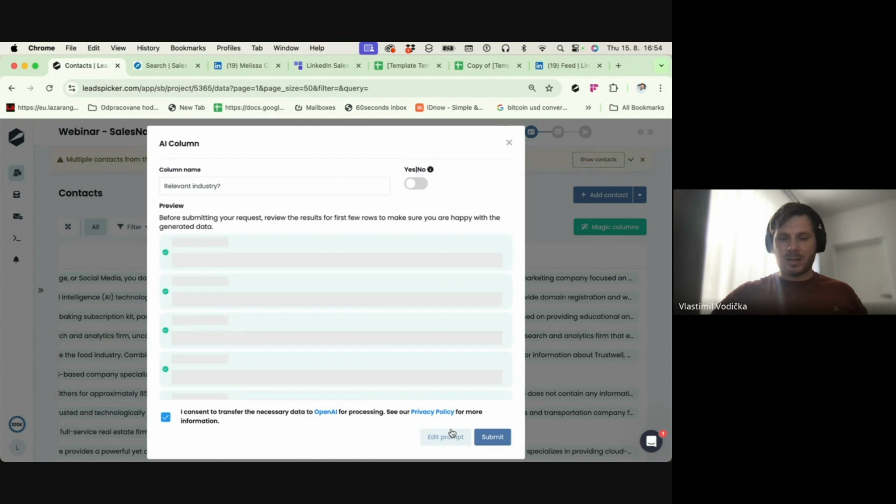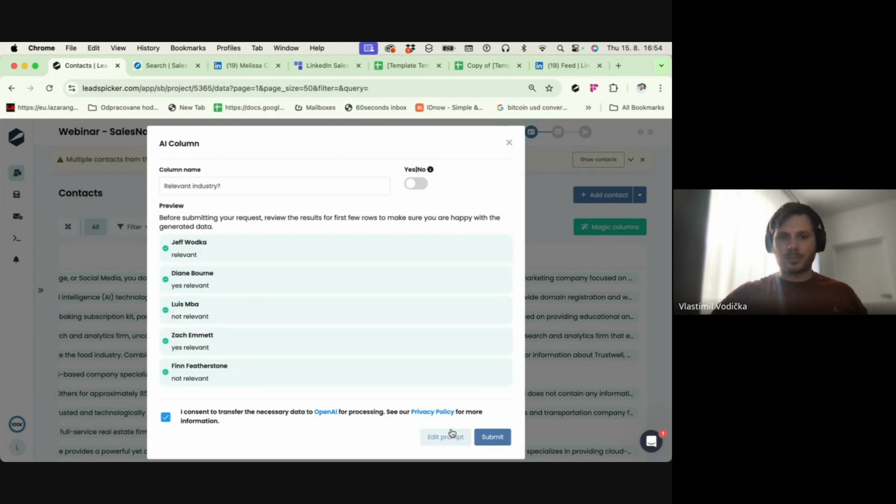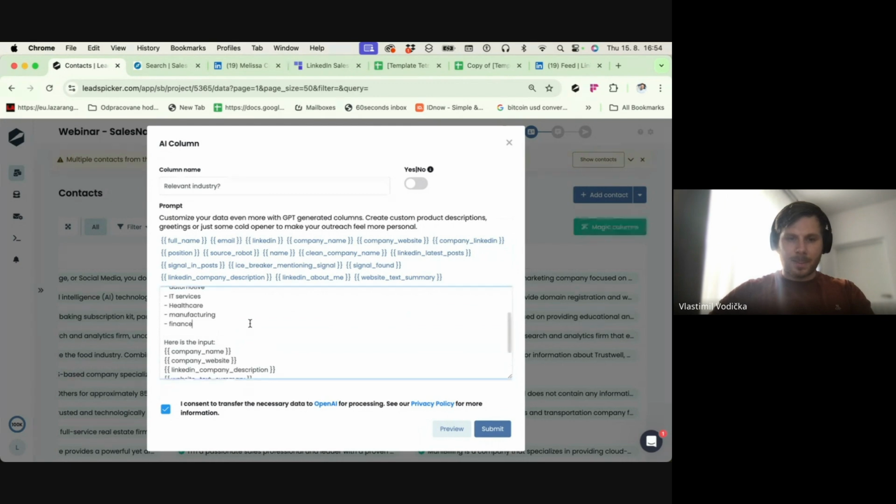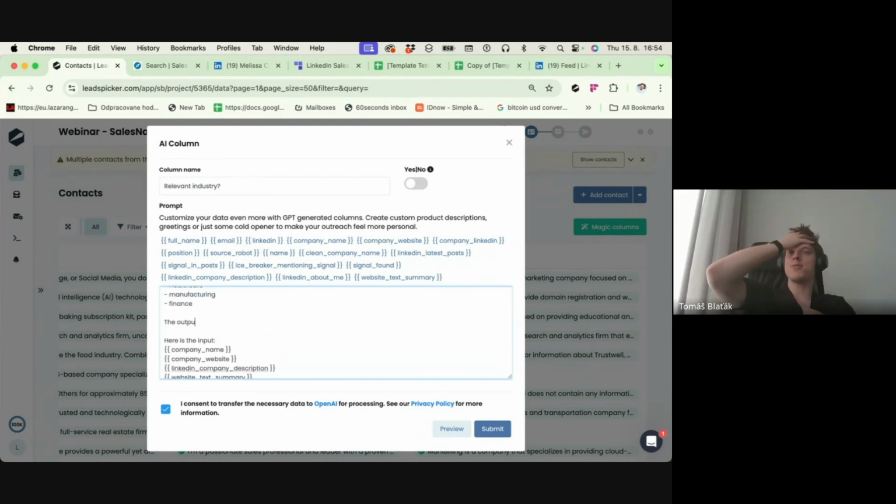So let's click on preview. We have, yes, relevant. Maybe one more thing. It will be maybe good to turn on again the conditions, because based on the conditions, you can push the relevant directly to the campaign, and the rest leave out.